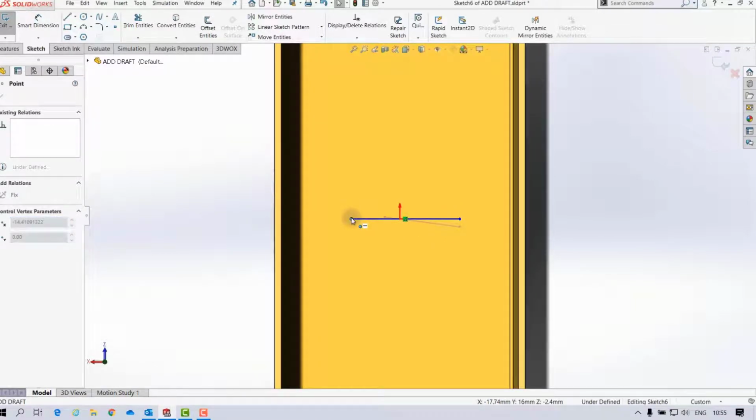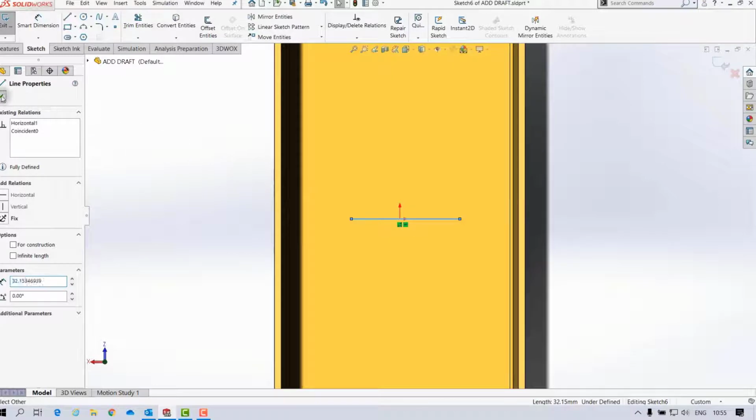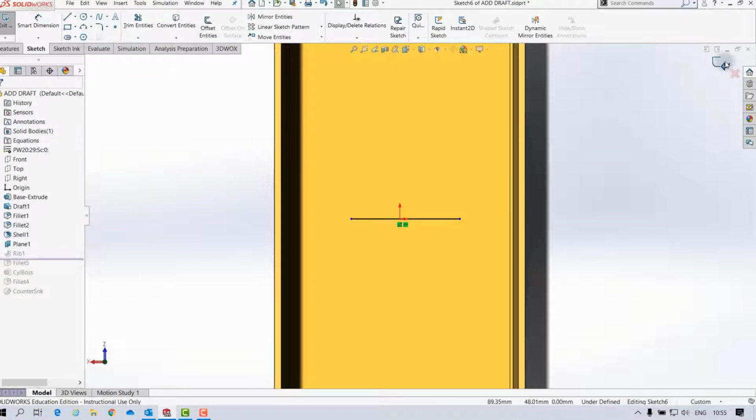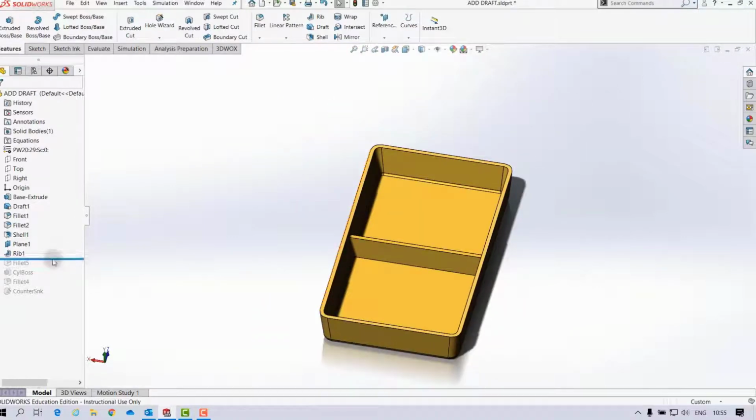You see it going white horizontal, so it's not fixed. I need to actually apply that horizontal, so I make sure it's definitely horizontal. You don't need to go any further with that. You can leave the line short like that. That should be good to go, and exit the sketch.